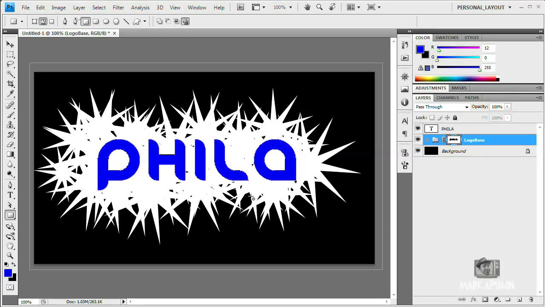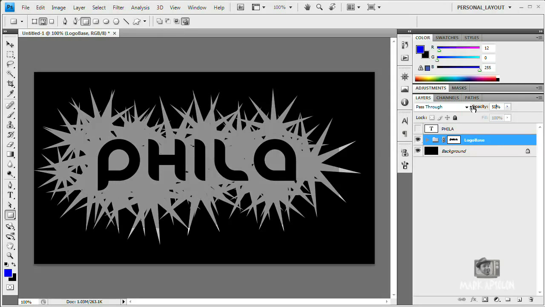Here's a quick hotkey tip. When you have a path selected, hit the escape key to deselect it, and there we go, that's gone. I'm going to hit the eyeball to the left-hand side of the text layer, and you can see we've cut a very sharp hole in the center of our logo. Very, very nice. All right, one last thing to do would be just select this entire group, and reduce the opacity to 50%. There we go.